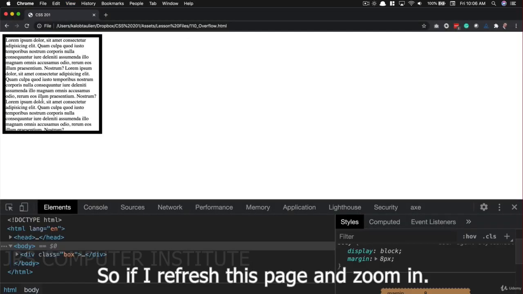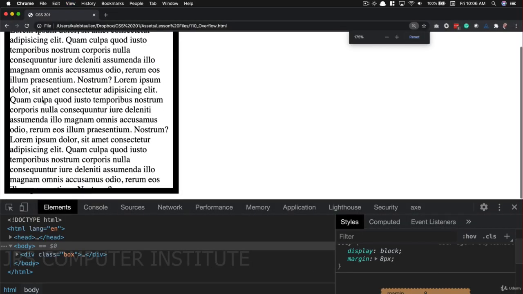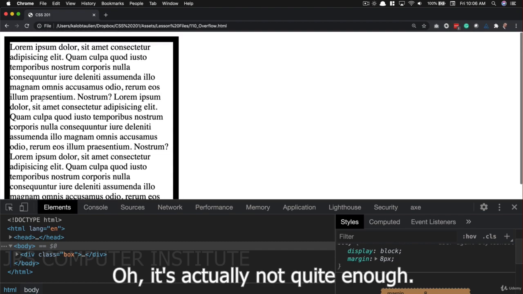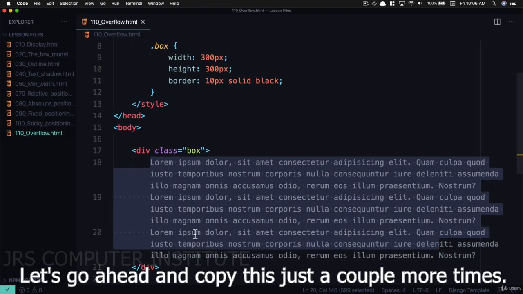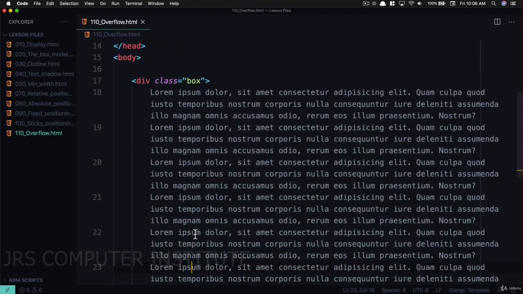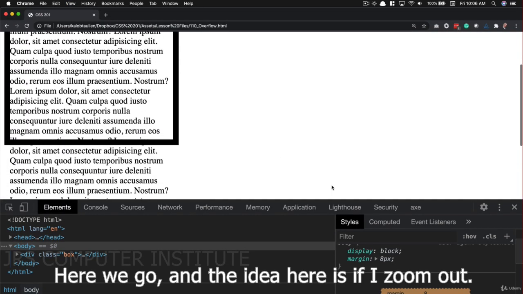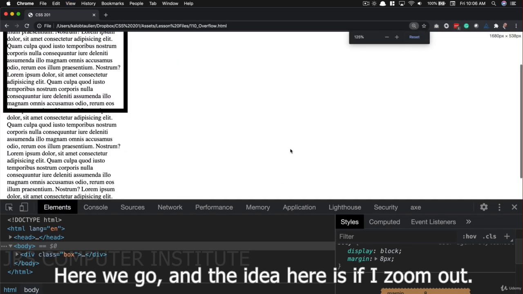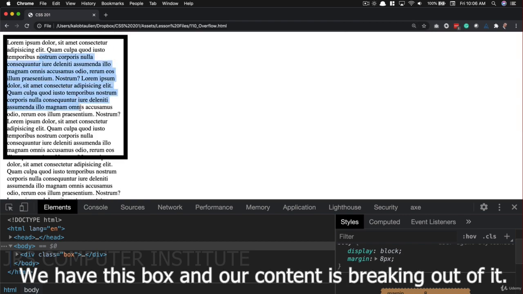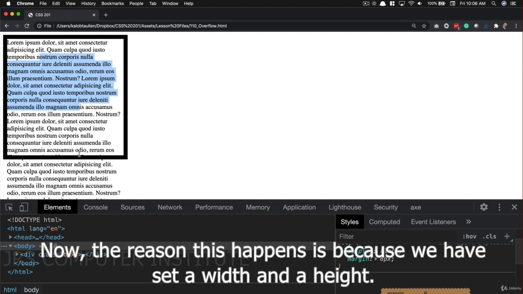So if I refresh this page and zoom in, oh, it's actually not quite enough. Let's go ahead and copy this just a couple more times. Here we go. And the idea here is if I zoom out, we have this box and our content is breaking out of it. Now the reason this happens is because we have set a width and a height.